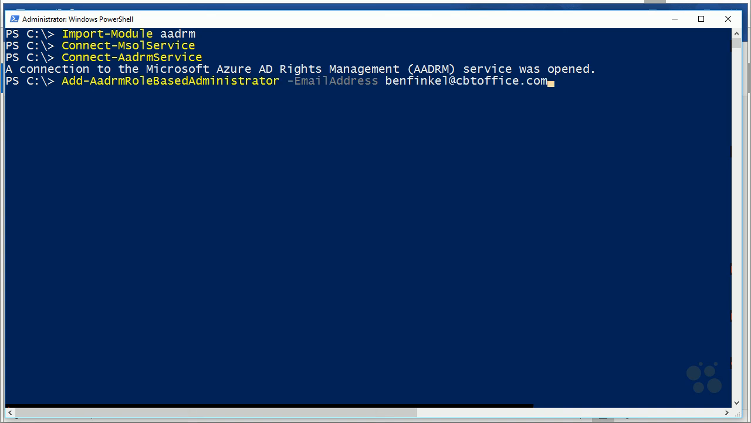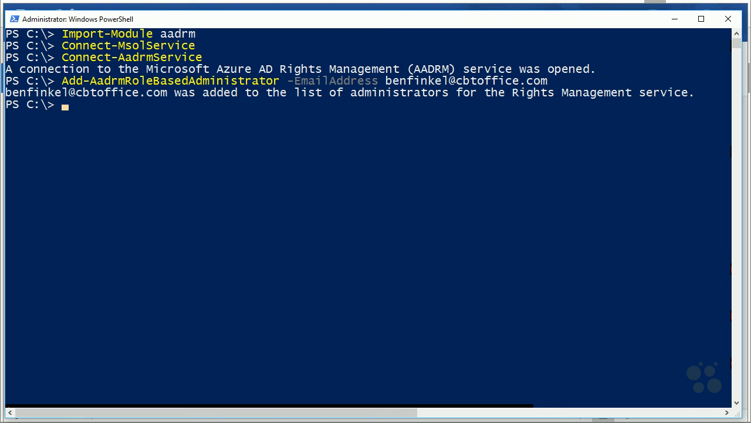I can add a role-based administrator using the -email switch, and I can make Ben Finkel at cbtoffice.com an Azure Rights Management role-based administrator. Simply run that command, boom, it's done. It's that easy to do. If I want to remove it, I could simply do the remove-AADRM role-based administrator.